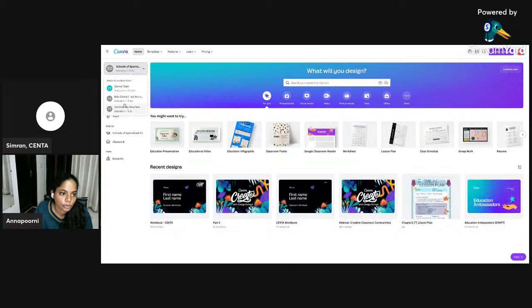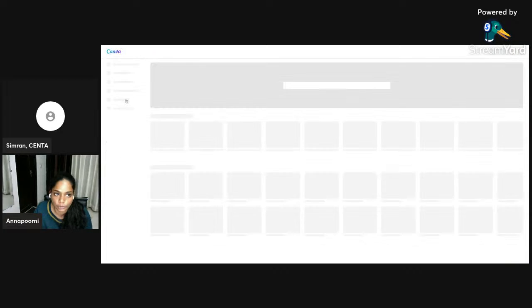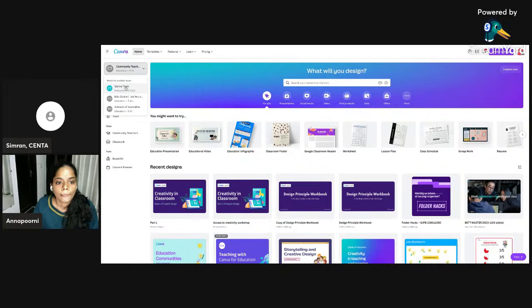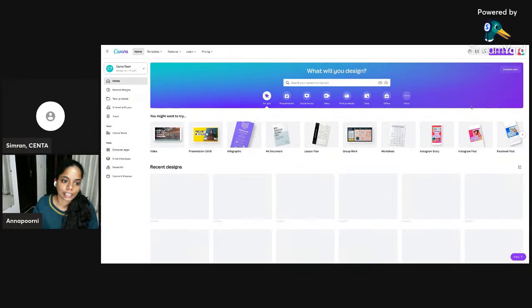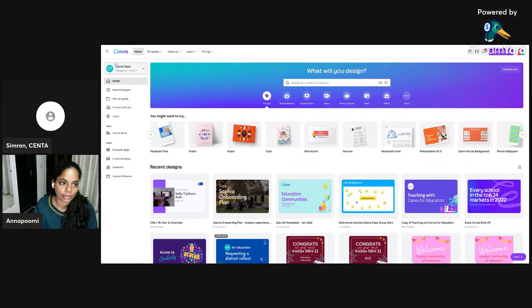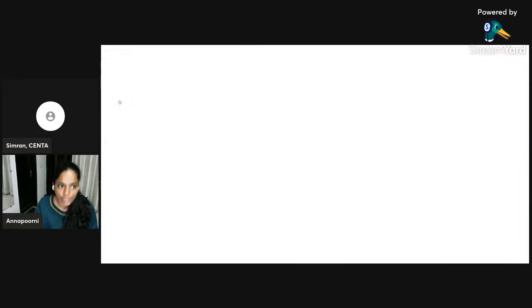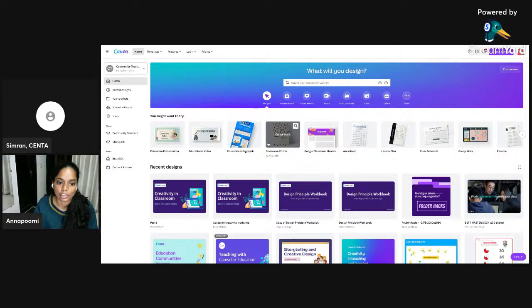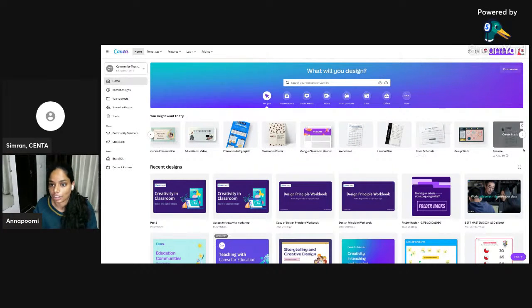So suppose when you get a Canva account, this is a typical Canva account. You have videos, presentation, infographic, A4 size things. These are all typical Canva stuff. When you get an education account, which you will after you sign up on the education sign up, you will get education presentation, education video, education infographic, poster, worksheet, class schedule, etc.